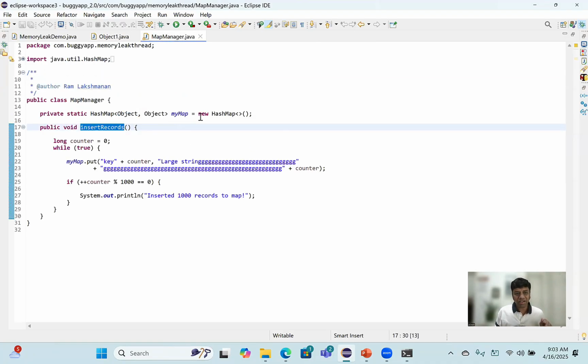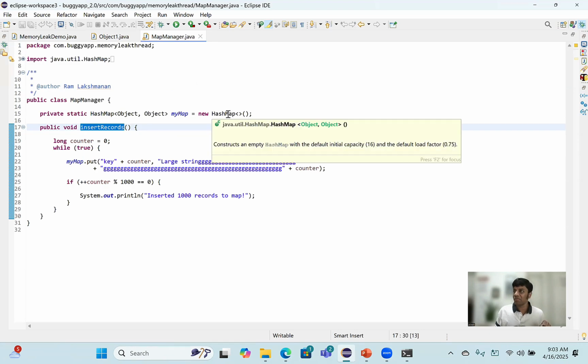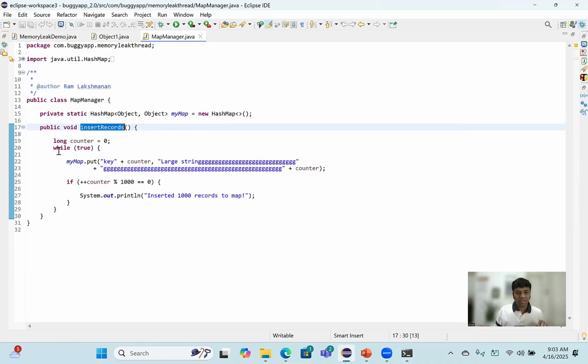This map manager has a HashMap, which is a collection data structure. Look at what's going on in this insert method. Here, there is an infinite while loop. The while condition says true. That means any thread that enters this method is going to go into an infinite loop. It's just going to be constantly spinning in this while clause.